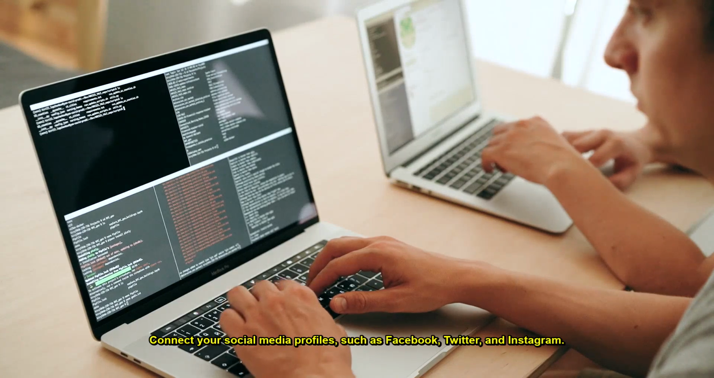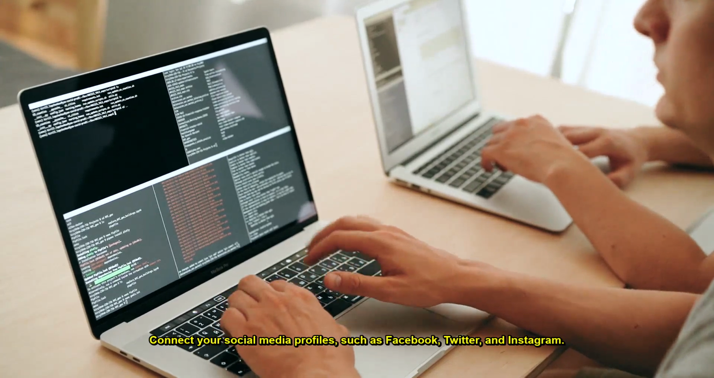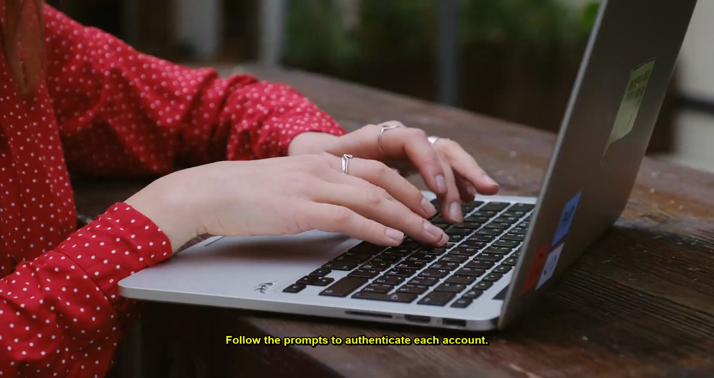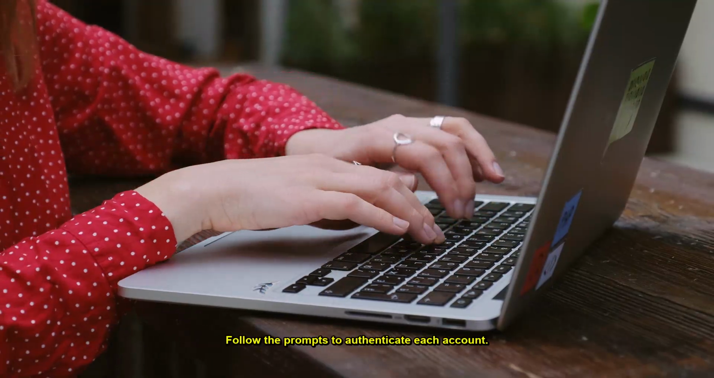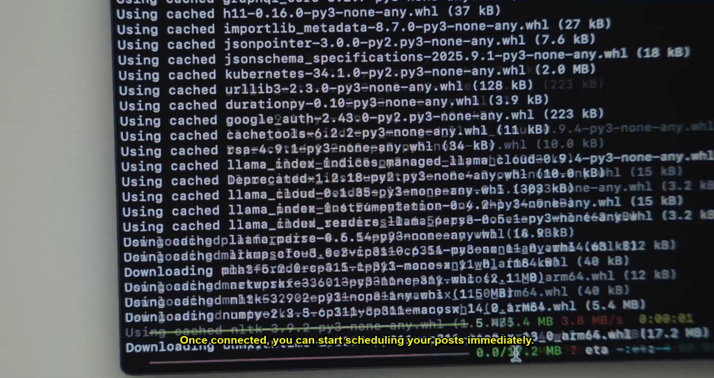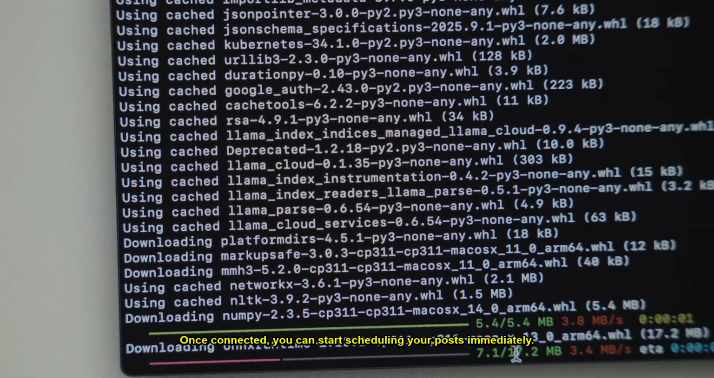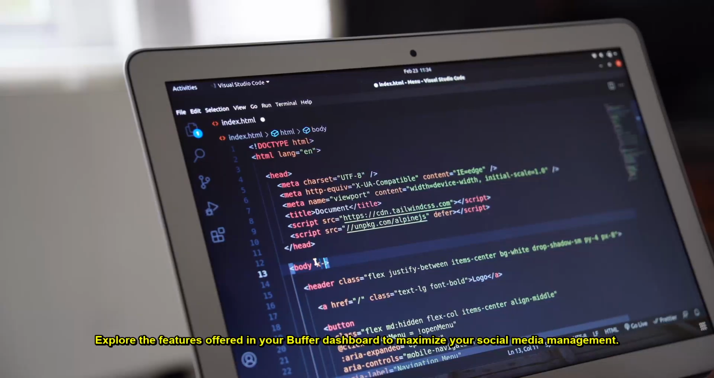Connect your social media profiles, such as Facebook, Twitter, and Instagram. Follow the prompts to authenticate each account. Once connected, you can start scheduling your posts immediately. Explore the features offered in your Buffer dashboard to maximize your social media management.